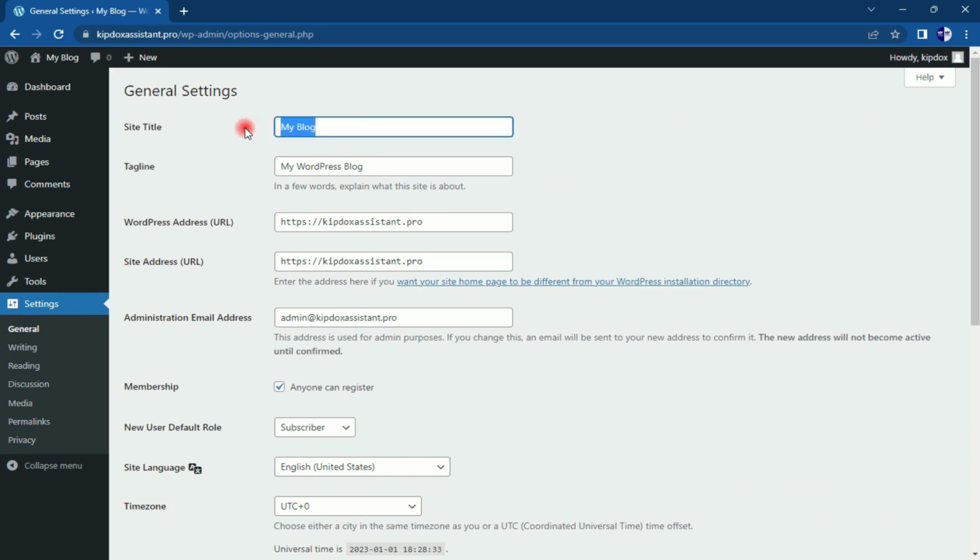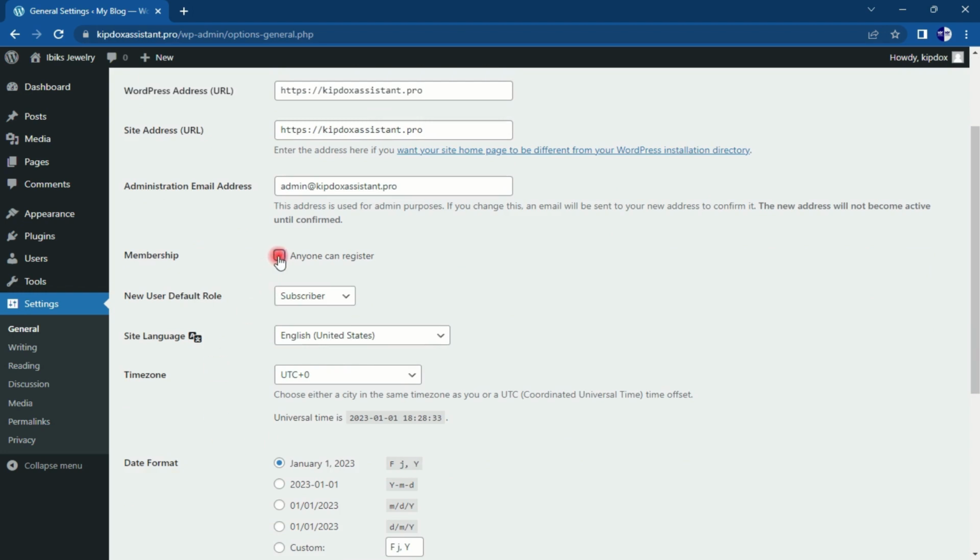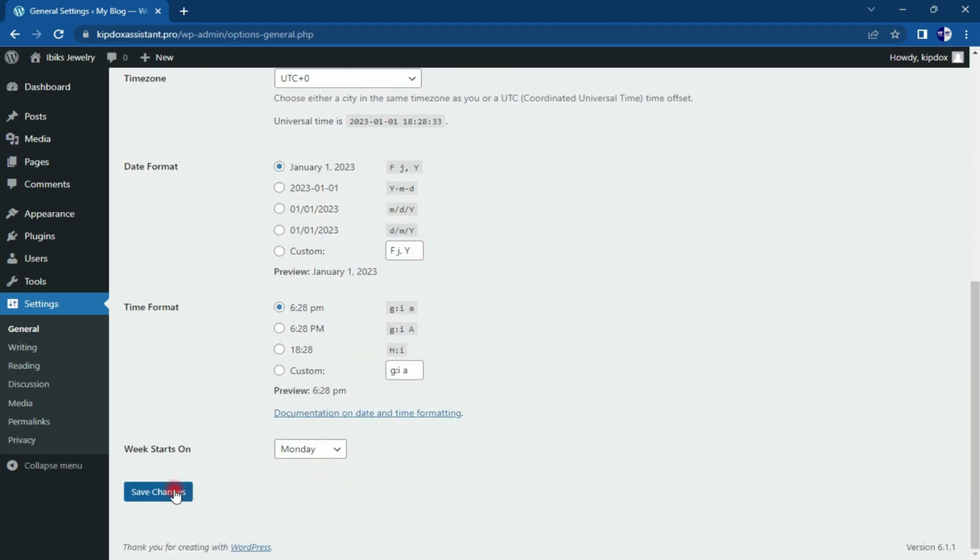Then we have to change our site title. This is EBX Jewelry. Then our tagline is, we deliver the best. So that's our tagline. So we make sure that we select this box so that people can be able to register on our website. Make sure that we choose this. Then we click save changes.